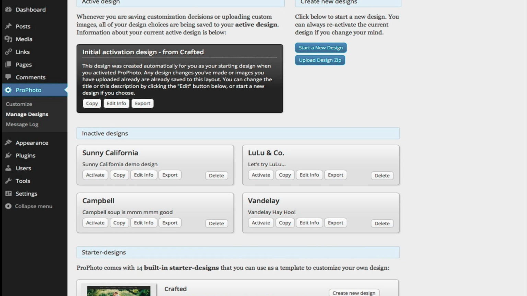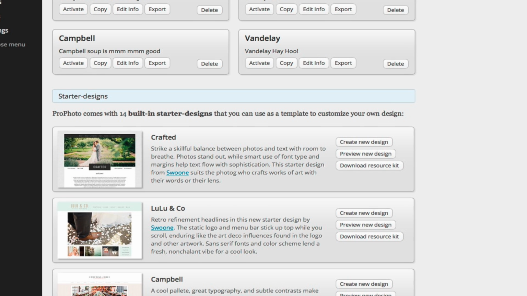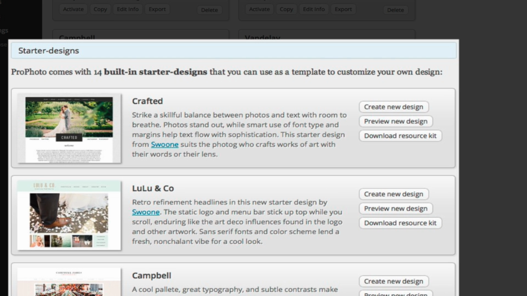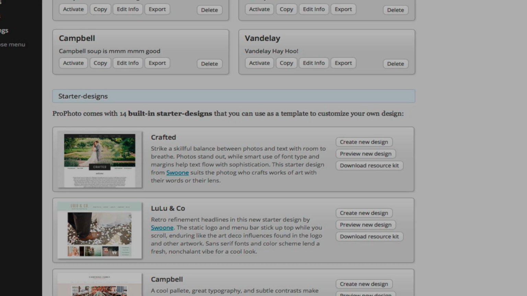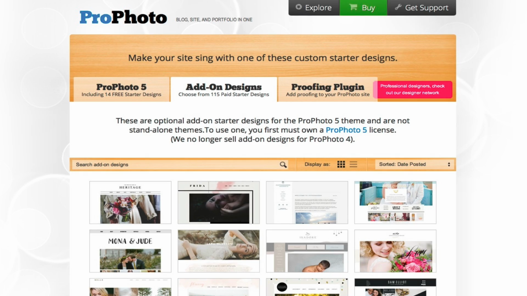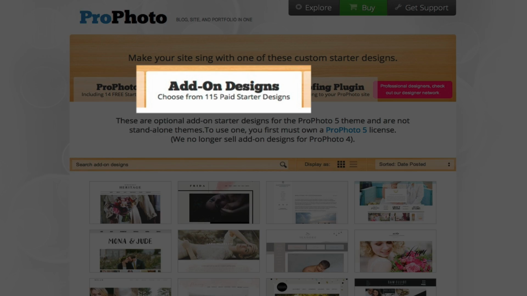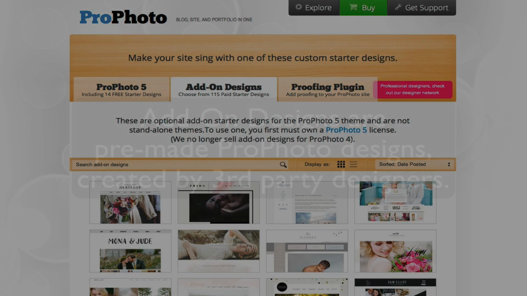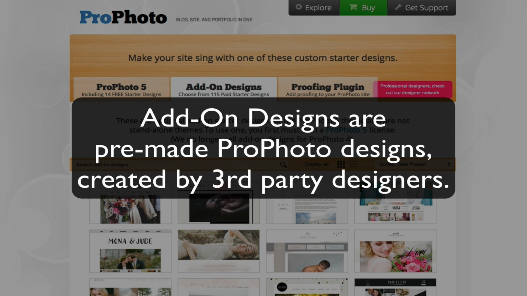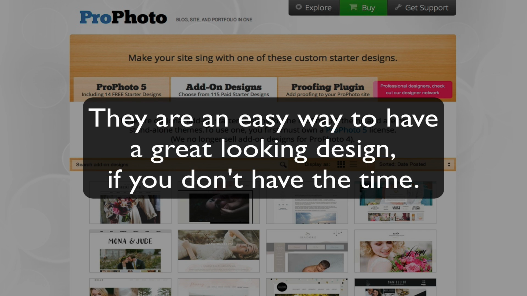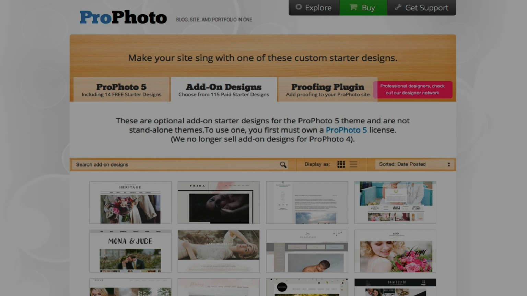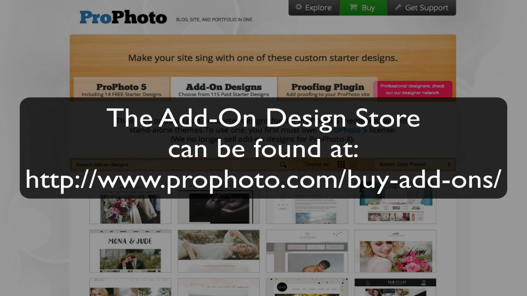To help you get started, ProPhoto comes pre-installed with a number of free design starter templates, which you can use to begin customizing your site. Additionally, we also sell a variety of add-on starter designs in our design store, which are pre-made ProPhoto designs that have been designed by third-party designers. These are a great way to have a fantastic looking site if you don't have the time to customize your own. Our design store can be accessed at ProPhoto.com/buy-add-ons.